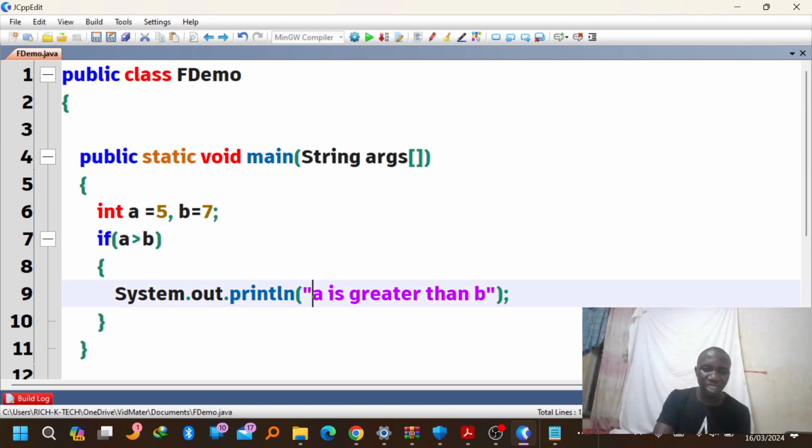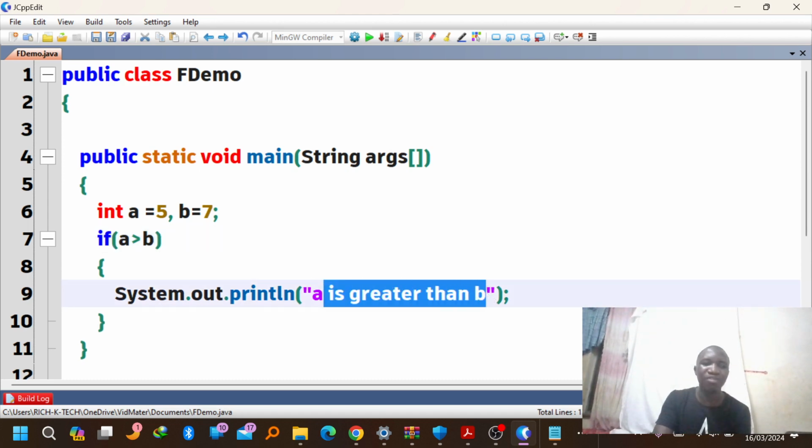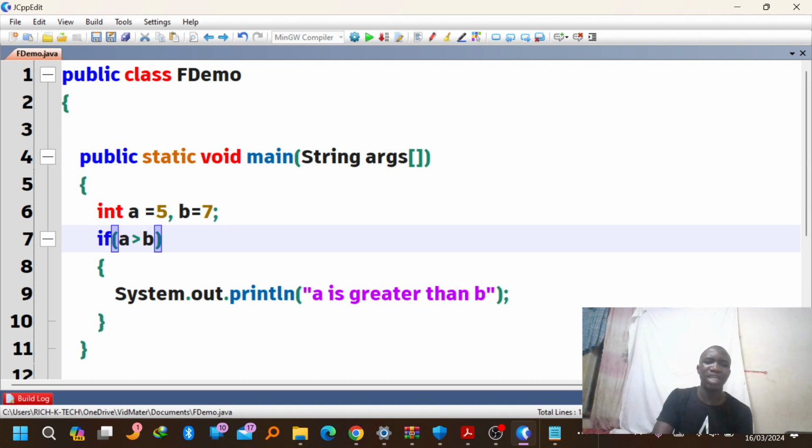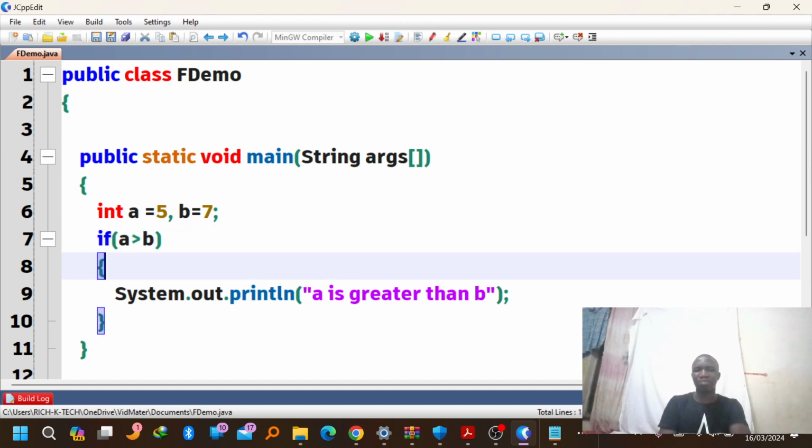So we want to print A is greater than B only if the condition on line 7, which we have put inside our if, is really true. So what do you expect out of this program? If we compile it and run it, we will see that our condition is true by looking at it as humans. We see that A is greater than B. So meaning, what should we expect? We expect to see our program executing A is greater than B. Let's run and see.